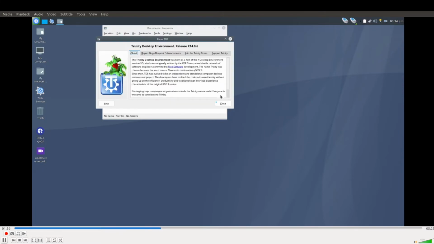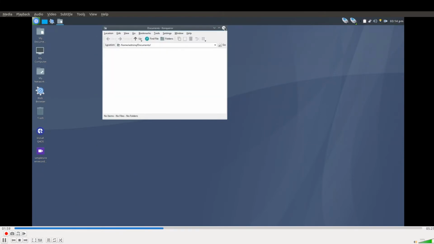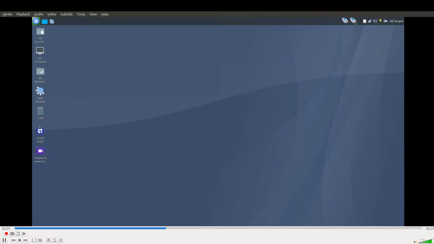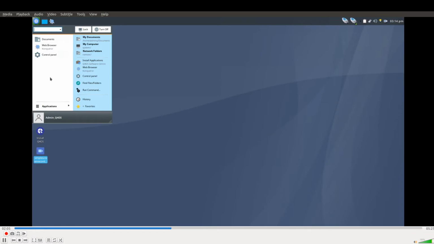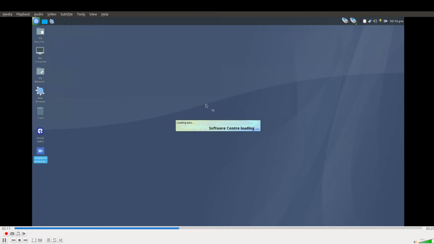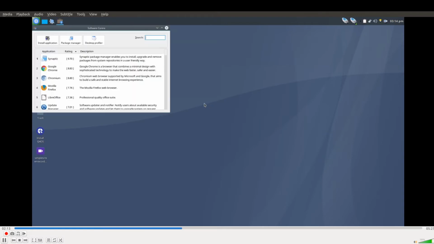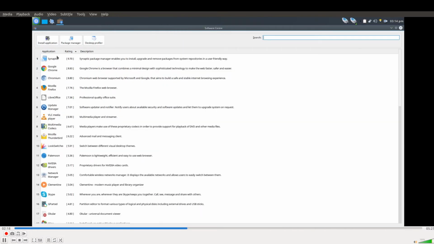desktop shortcuts. Again, this is the TDE, or the Trinity Desktop Environment. Extremely speedy. All right, the start button or the launcher. Again, this is very Windows-ish looking. I don't have a problem with that. You can change this if you want to. I think the goal of this was just to make it simple and fast. This is the Software Center. I think from here I chose to install Google Chrome.